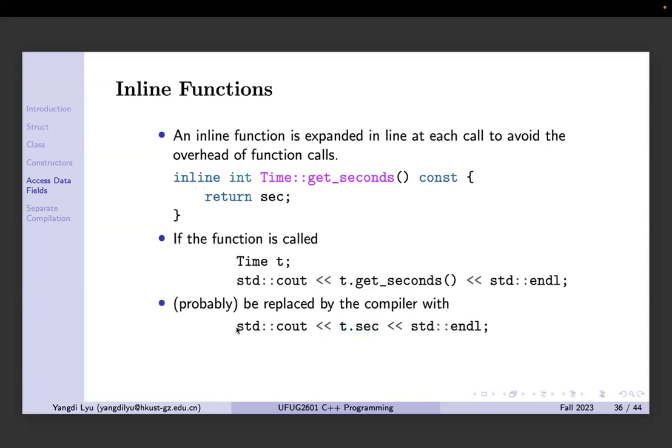We're not talking about writing your code in this way. You cannot write your code like this because the second is a private member of your time class. You cannot write your code in this way, but you can write it as a function call, t.getSeconds, as long as this is a public interface.